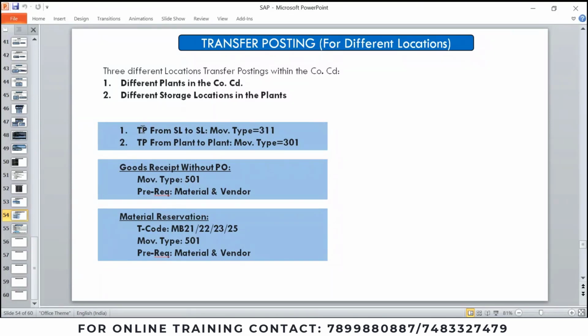That means you can transfer the material from one storage location to another storage location with movement type 311, and you can transfer the material from one plant to another plant with movement type 301. That we will see. Okay. So once the quality has been checked, you need to send the material for the production purpose. Okay. For that we have a different T code that we'll see. Okay. Fine.